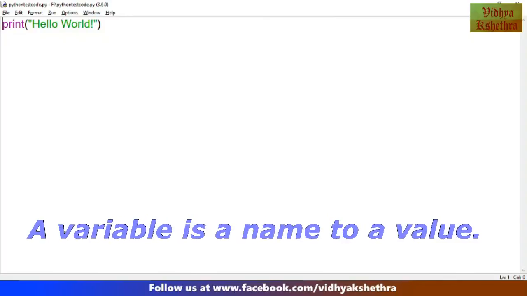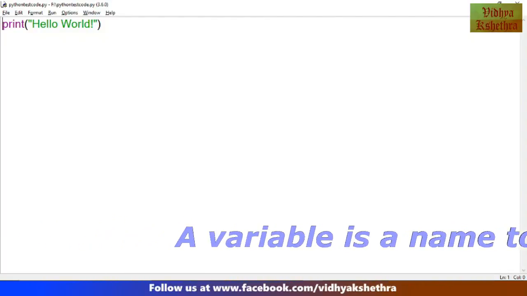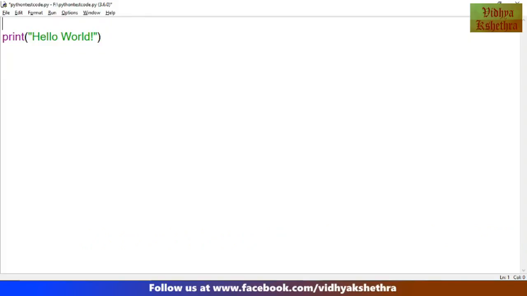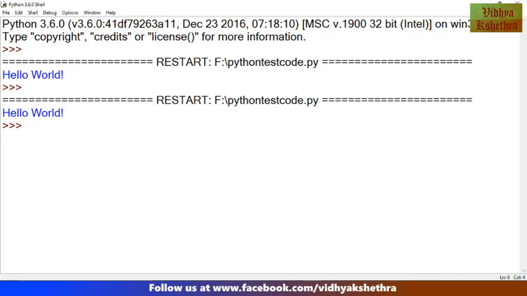A variable is a name that we can give to a value. So we can do this by using a variable. We can give a variable msg and assign the value hello world to this variable and then pass this variable to the print function. Then we get the same output, that is the hello world.